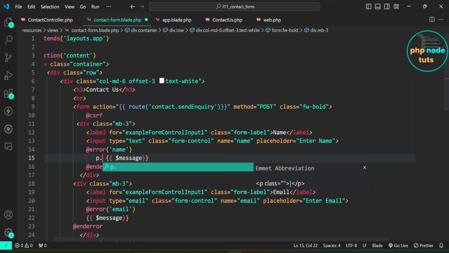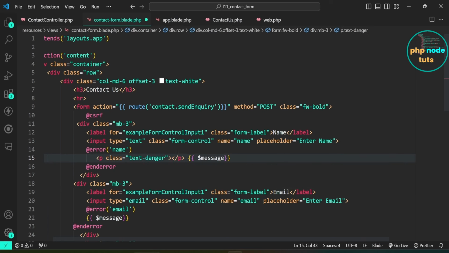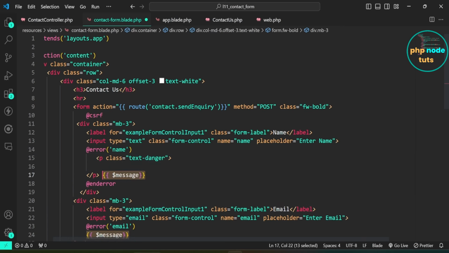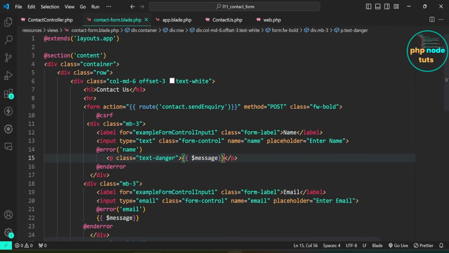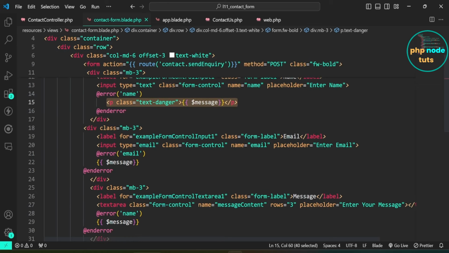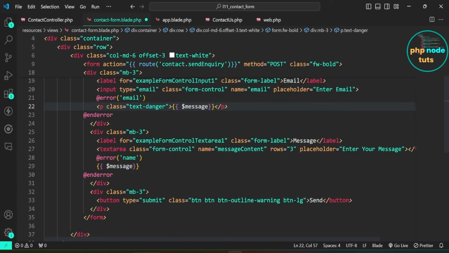Add a p tag with the class text-danger and insert $message inside it. Copy this code. Paste the copied code here. Also paste the code in the error directive for the message text area field. Replace name with message_content.